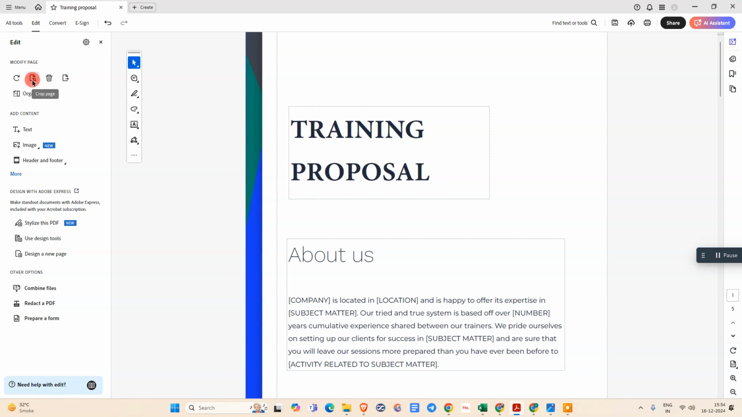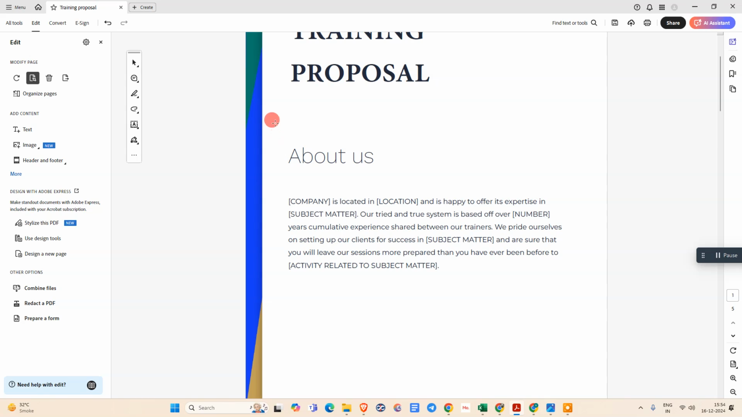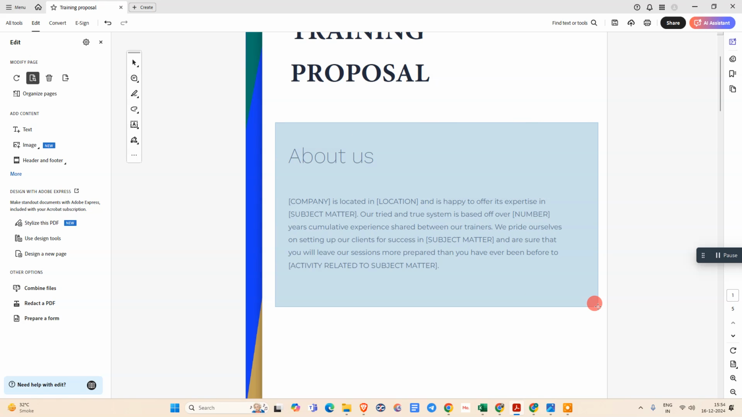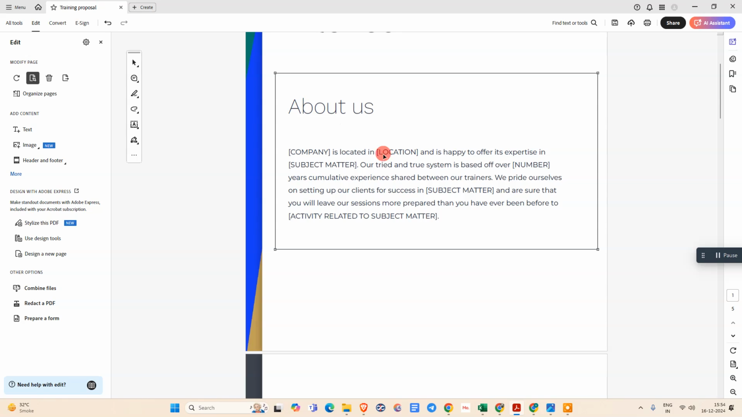You can also crop your page. Just click on crop and select the area which you want. This is my first page. Okay, so I have selected this area only, so this area will be cropped and the rest of the area will be deleted.